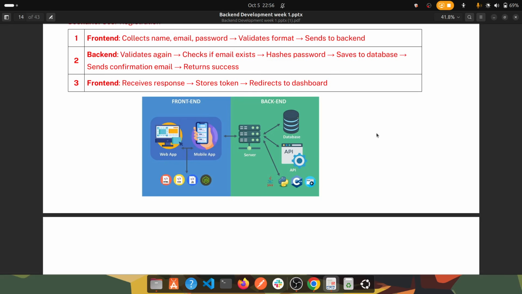For example, if you want to log in to your Facebook or your X, you can ask it to continue with Google. That means the server of your X is going to communicate with the Google API, which is another backend. So this is just the flow. There are many languages that are used on the server: Java, Python, PHP, and the one we are going to use in this course, which is JavaScript.